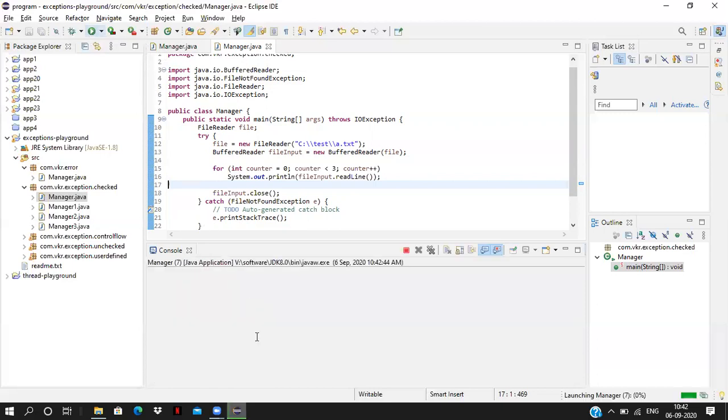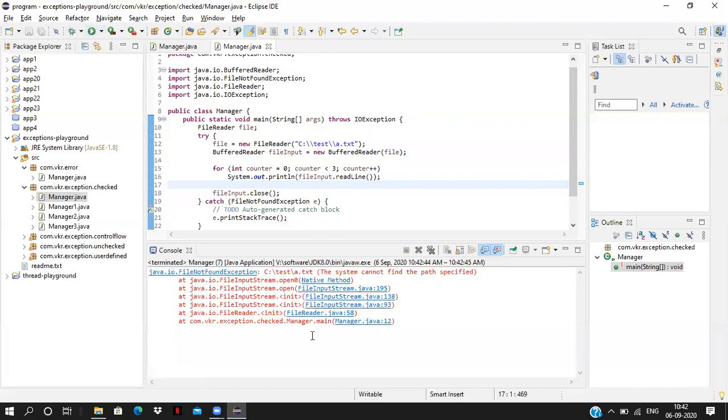Checked exceptions we have to handle at compile time. Now the file is not found, so we will get the FileNotFoundException. This happens at runtime, and that is called a runtime error. Test inside the C drive, test a.txt is not there. We are just learning about exception handling, so I am not writing code for the file reader, not writing a file and not reading the file. We can learn this in the file handling concept.